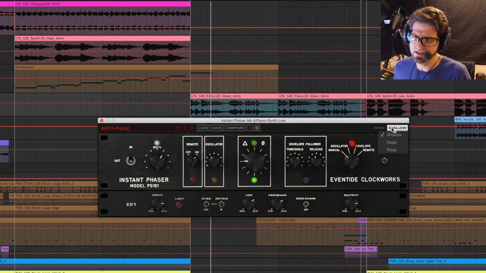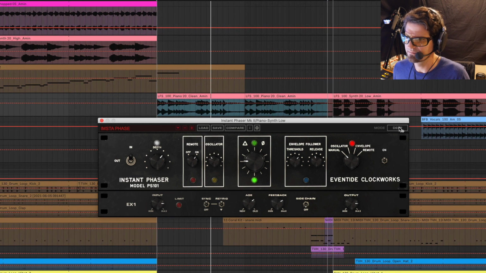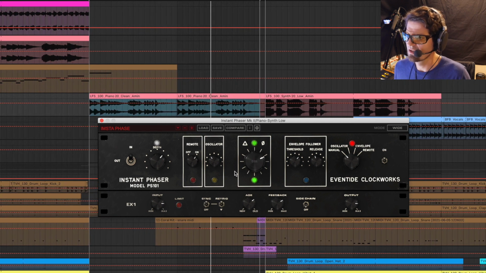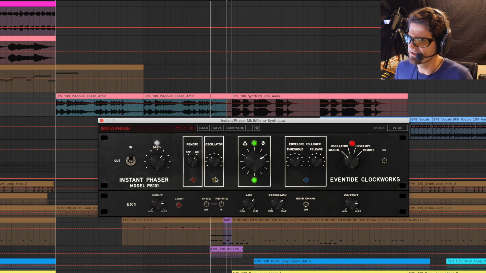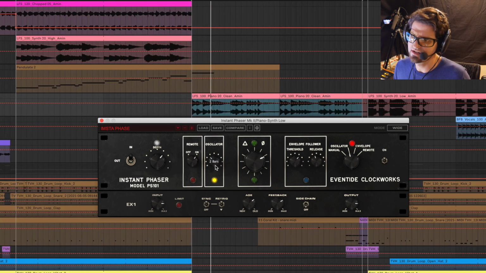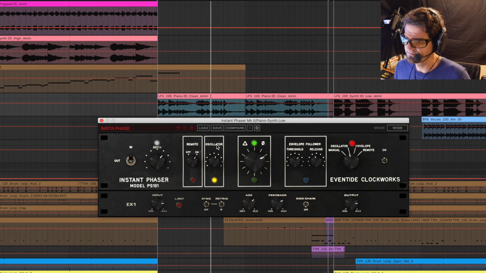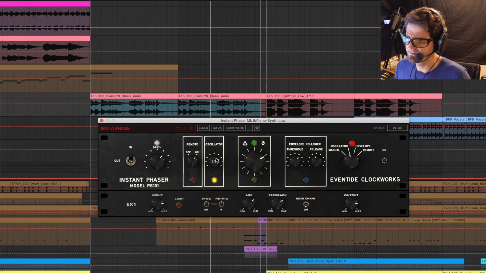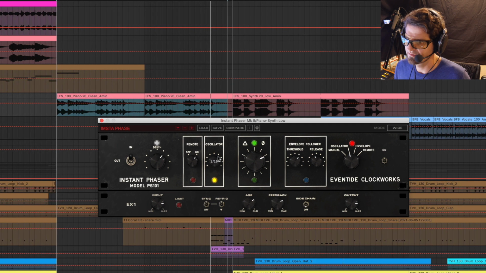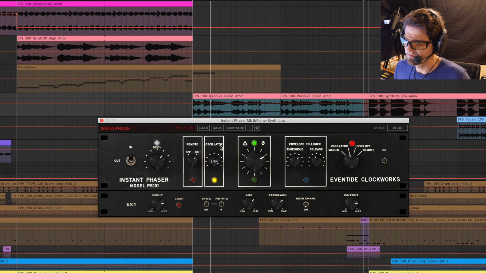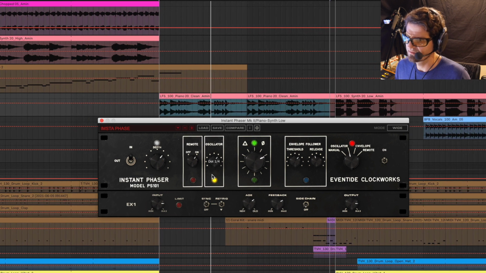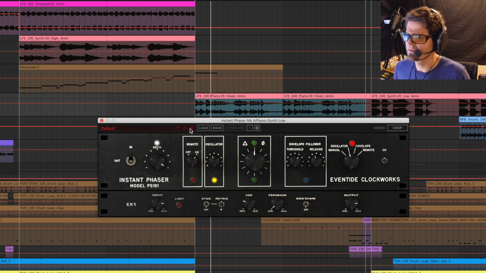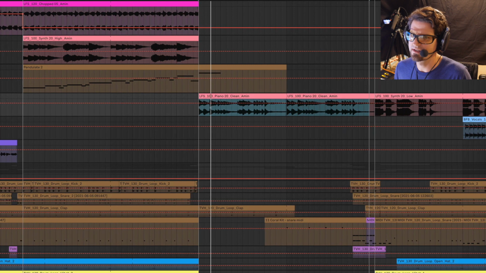Let's change the mode so you can hear how it affects the stereo spread. Right now, it's in sync, and when it's in sync, you could change the timing of the oscillator. Every quarter note. So we've got our Instant Phaser all locked in for this little breakdown.